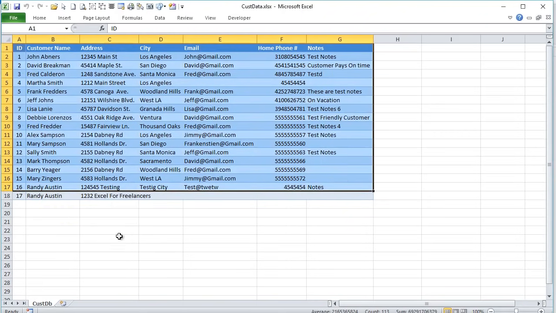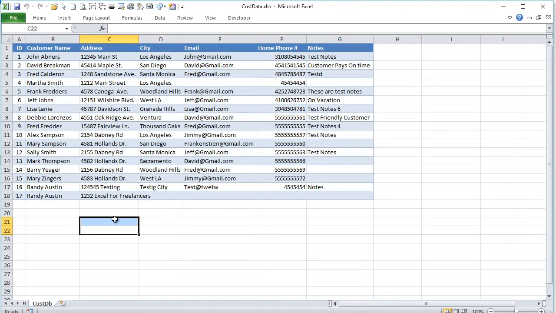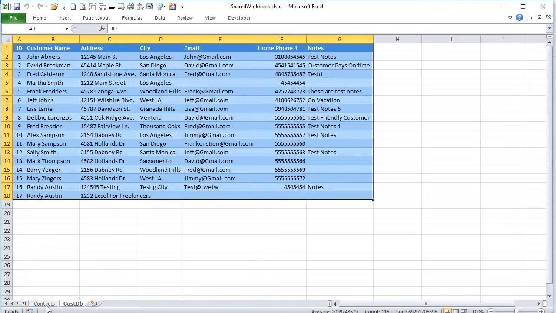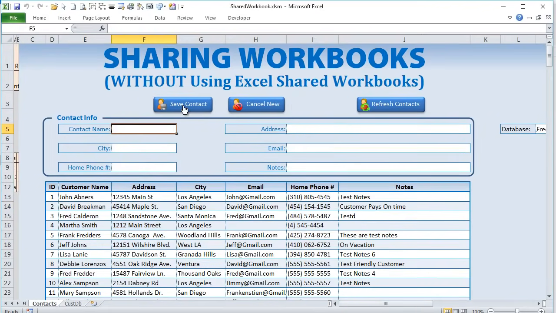And so the idea is that we have to separate the front end and the back end, and we have to link to that back end. So let's close this. All that this back end is, is a simple table. When we close that, and we go back into contacts and add a new contact, we'll call this person Jasmine Smith. And we give them an address, 12345 Main Street, and a city, Los Angeles.